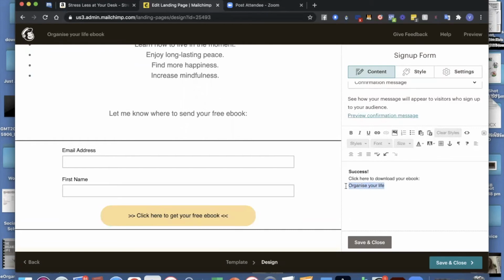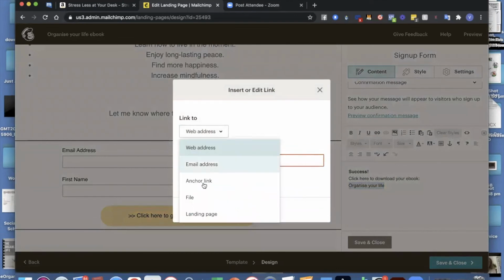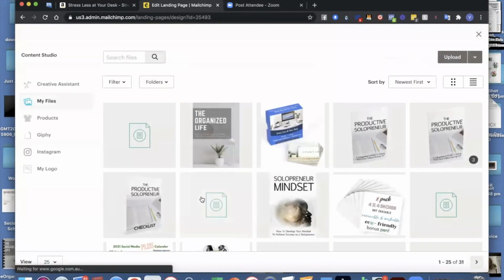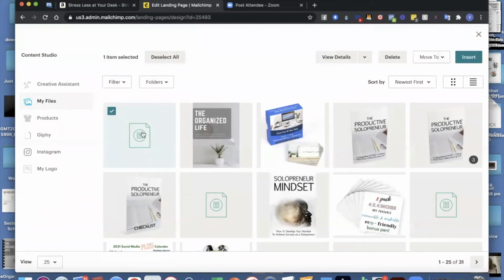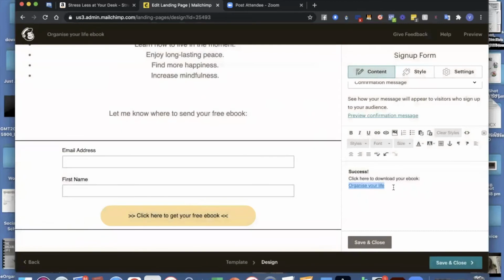I would highlight that and then come up to where it gives you the hyperlink. So click link and change the web address to file. You would have already uploaded the file of the ebook that you have. So click on that, insert. So that means that they've got an automatic download to that ebook. Insert that there.